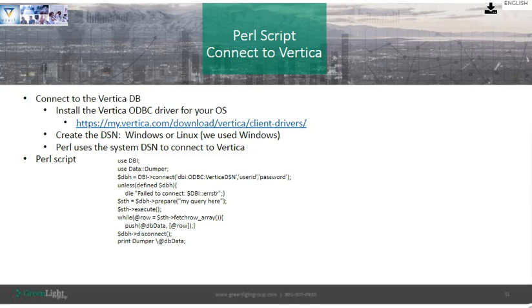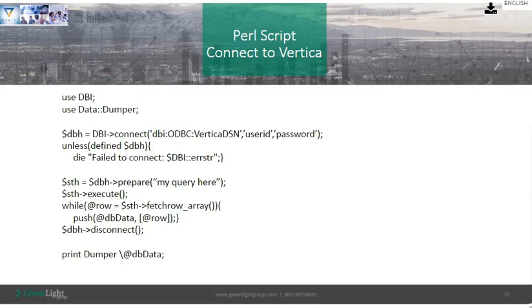So again, not overly complicated. What this script will do is go ahead and connect to your Vertica database. So where we have Vertica DSN, that's where you would plug in what you called your data source name on your Windows or Linux box. And then the use DBI module just grabs that. If you plug in your user ID and password, I think for Vertica, it's dbadmin. dbadmin is the default. And then we have a fail message if we can't connect.